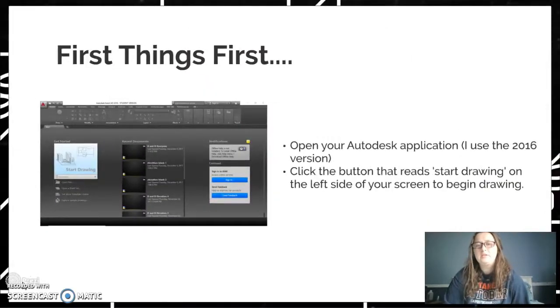First things first, go ahead and open up your Autodesk application. I use the 2016 version. That's just the version I learned on. You can use any version. And to begin drawing, you need to click this button here on the left-hand side of the screen that says Start Drawing.